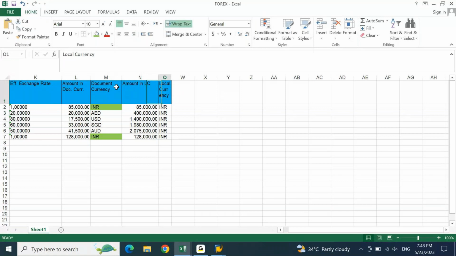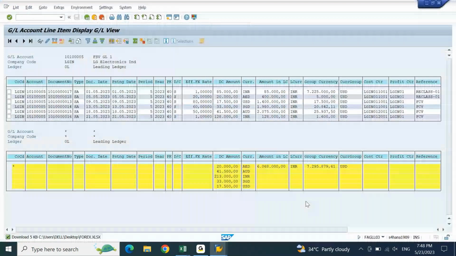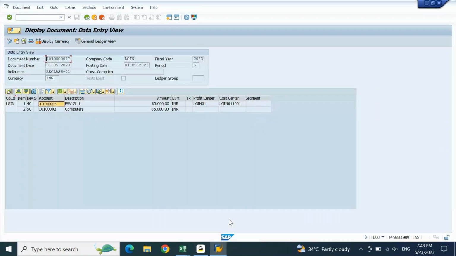How we are going to do this? We are going to do this for the month of May 2023. Let us check the dates in which this was posted. This was posted in the month of May only. Now in May month you have to consider the exchange rates that are updated in the system.